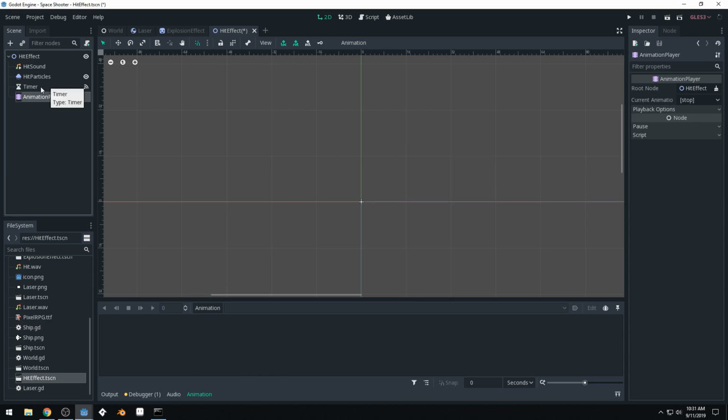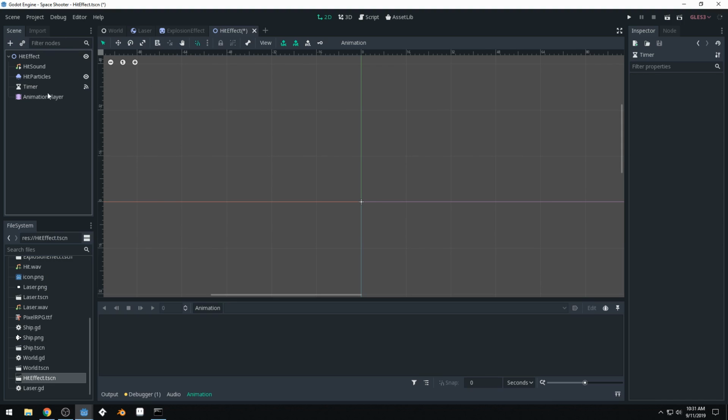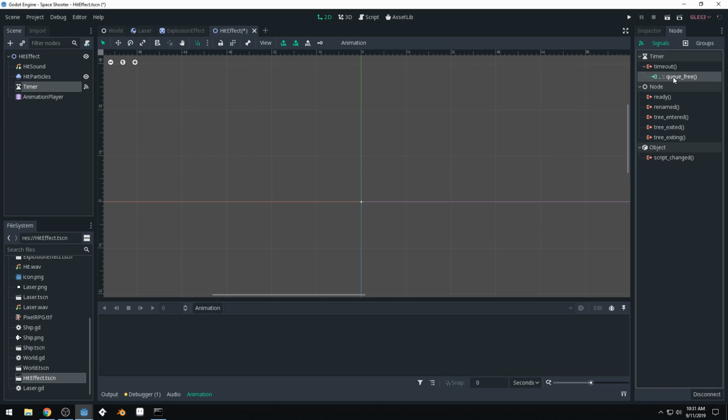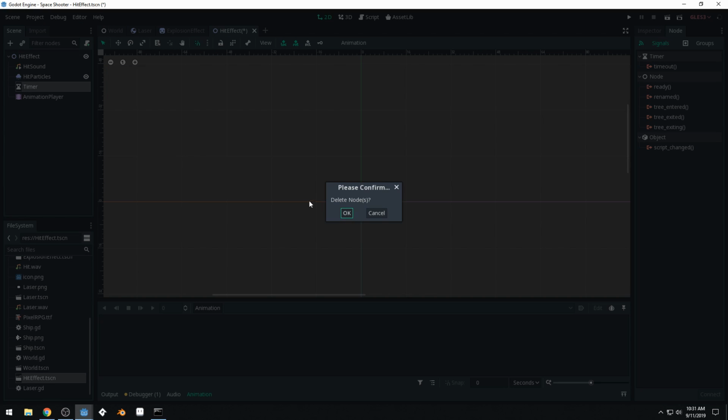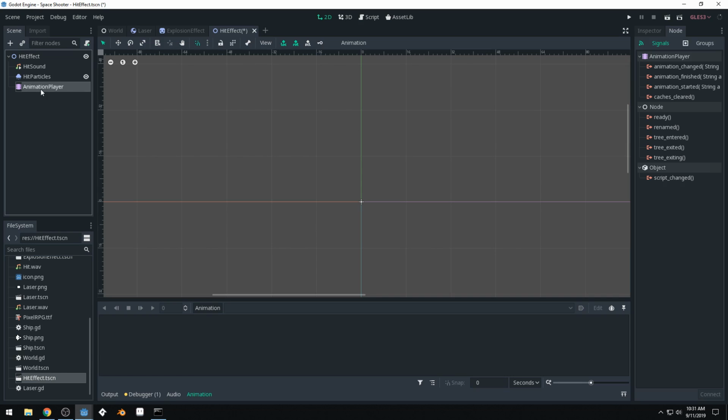Actually, admittedly, this is a way we could get rid of our timer node too. So it's not a bad solution. Don't delete it yet. Make sure you come in and get rid of the signal. For some reason, if you delete a node that has a connected signal, it doesn't seem to get rid of the signal, and at least I've had issues with that in the past. So we'll get rid of the signal by right-clicking on it, and then right-click on the node and delete it.